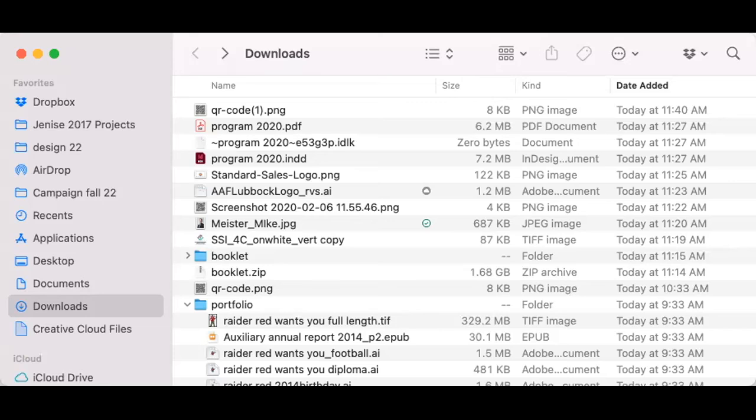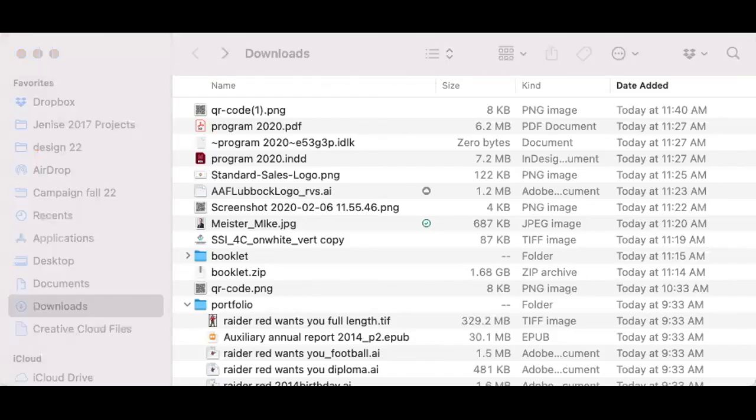Why didn't it do it right? Share screen. Downloads. I'm going to get rid of all this stuff and just drag this over here. Maybe it'll work, maybe it won't. Okay, it is working. Very good.